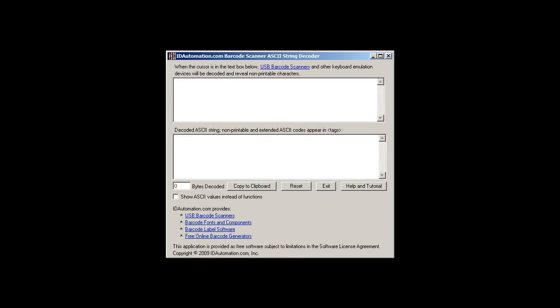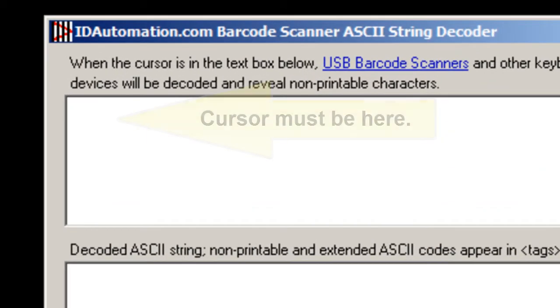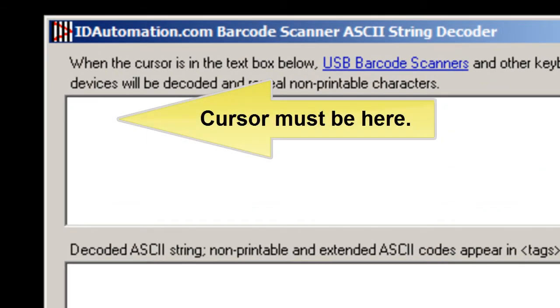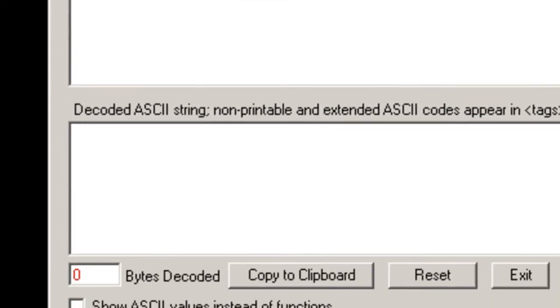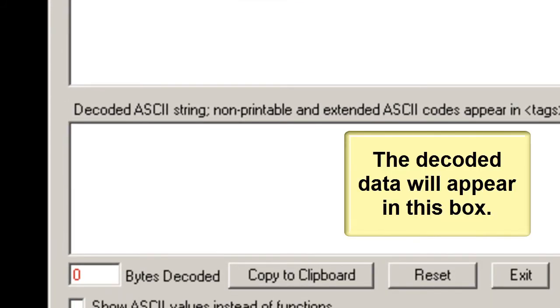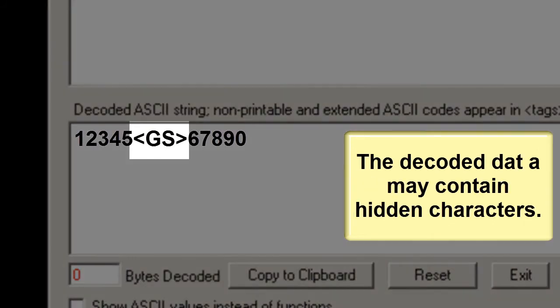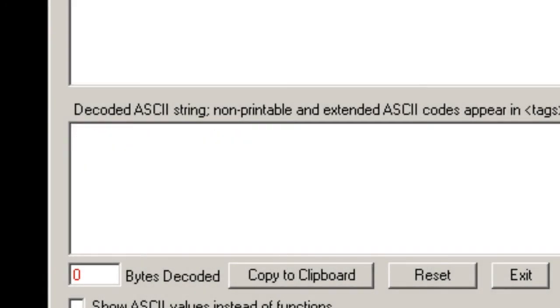15434 barcodes. After installing the application, ensure the cursor is in the top text box. When the cursor is in this field, any input from keyboard emulation devices is duplicated in the lower text box. Information that is not normally visible is displayed between greater than and less than signs according to the ASCII function or value. In this example, we will scan a barcode that includes a horizontal tab.